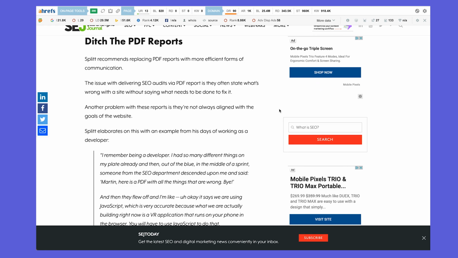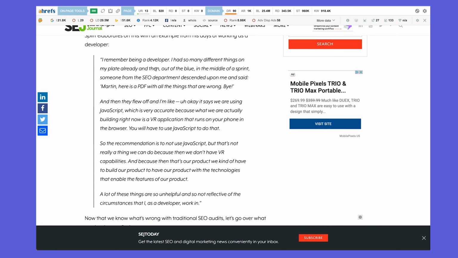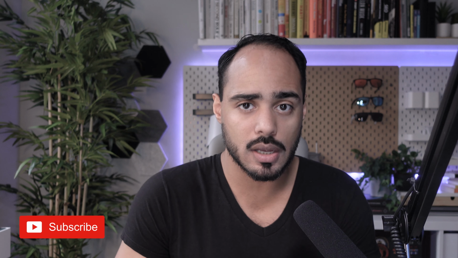Split recommends replacing PDF reports with more efficient forms of communication. The issue with delivering SEO audits via PDF reports is that they often state what's wrong with a website without saying what needs to be done to fix it. Another problem with these reports is that they don't always align with the goals of the website. They also provide a really good example. I'll leave it on the screen here, but basically it's a report that said, hey, our website's slowing down because we're using JavaScript. But they're developing an app that requires JavaScript implementation, so they can't get rid of it. Yet the report says, hey, our website's slow and it's bad for SEO because we're using JavaScript. That report is absolutely useless.